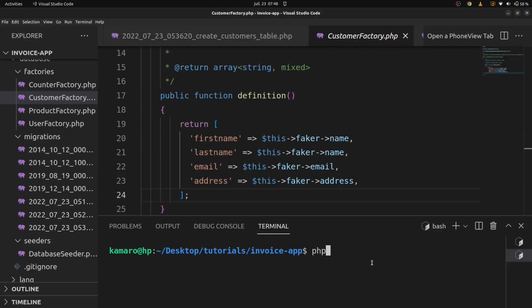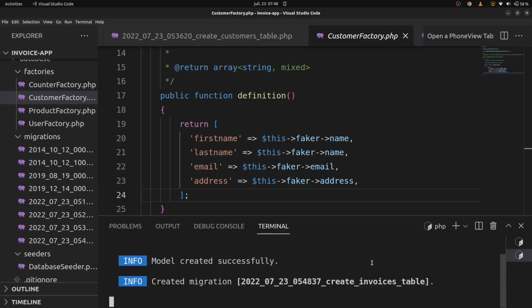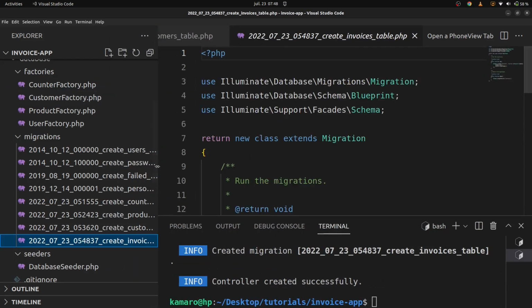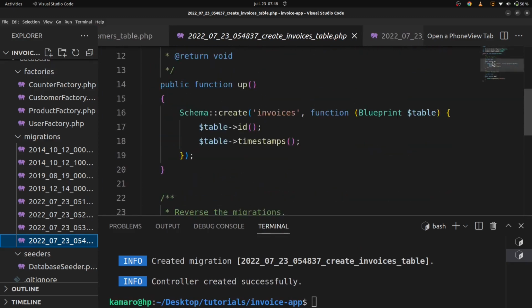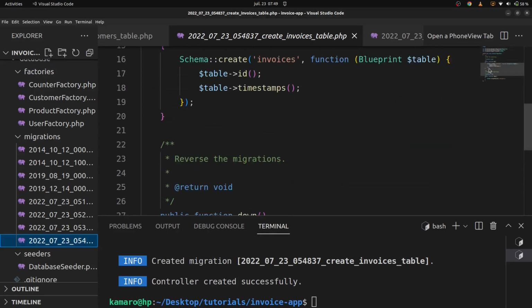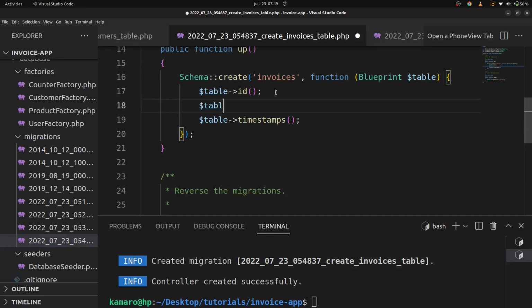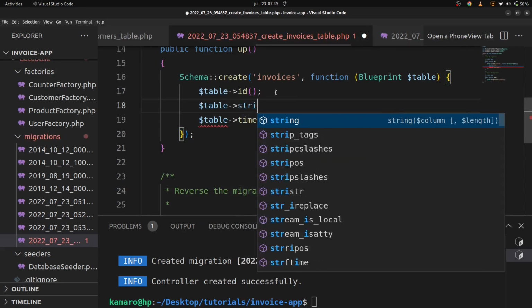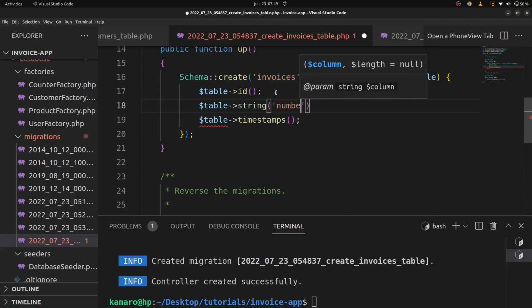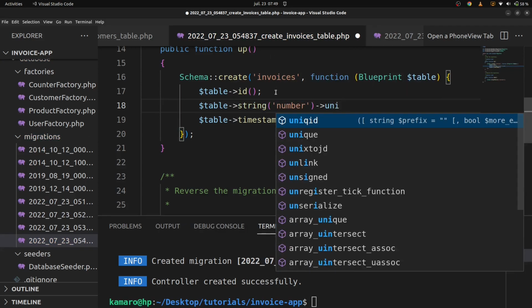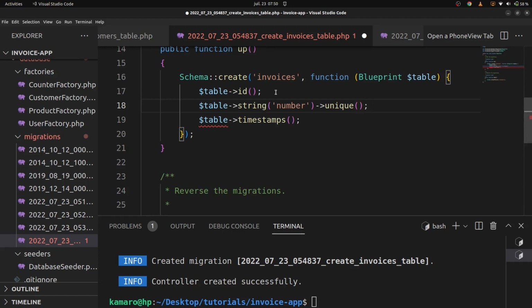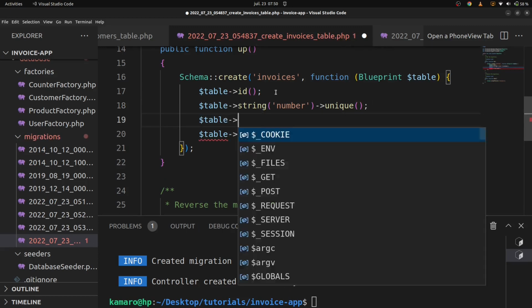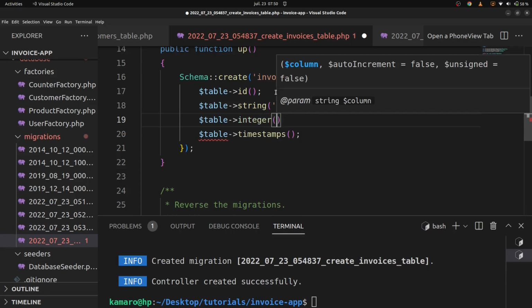Let's run now a new model with PHP artisan make:model. The name of our model, invoice. Go in migration on invoice table and add some columns: table, string, number, which will be unique; table, integer, customer ID.